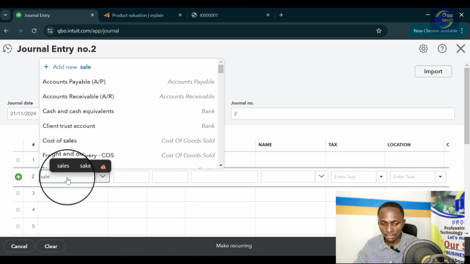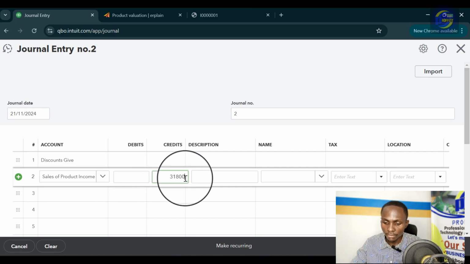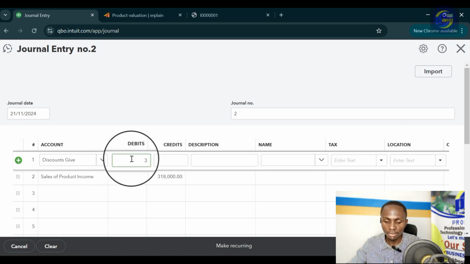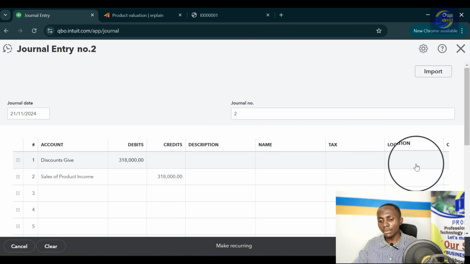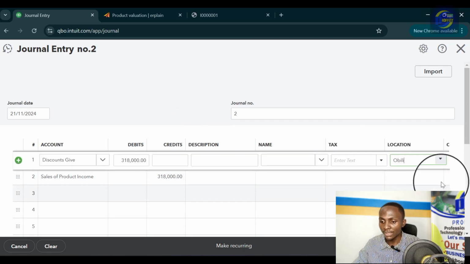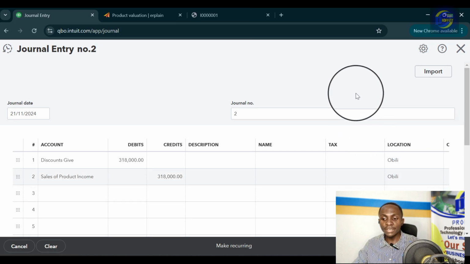Oops, here, sales of products. I'll increase the sales of product account by the value of the discounts granted, and debit the expense account for discount granted. And since all this discount was done just within the same location, while posting the journal entry, I'll select its location, which is Obili. So everything is known.